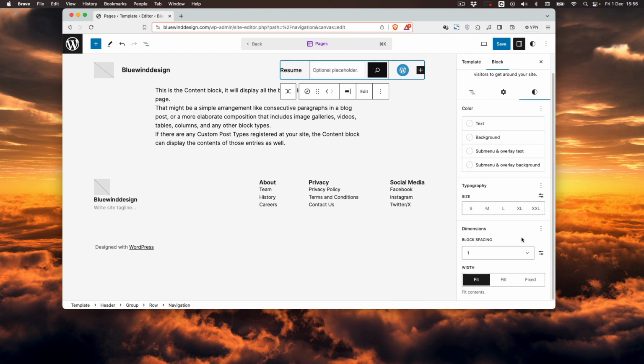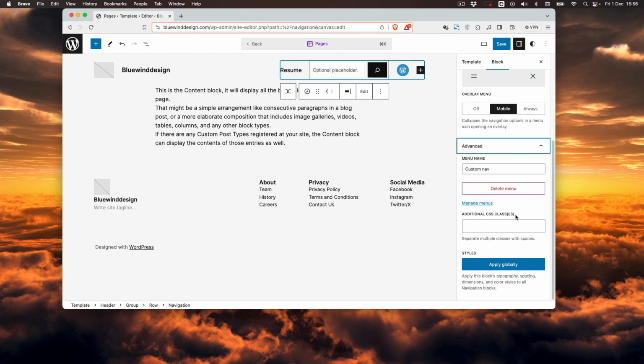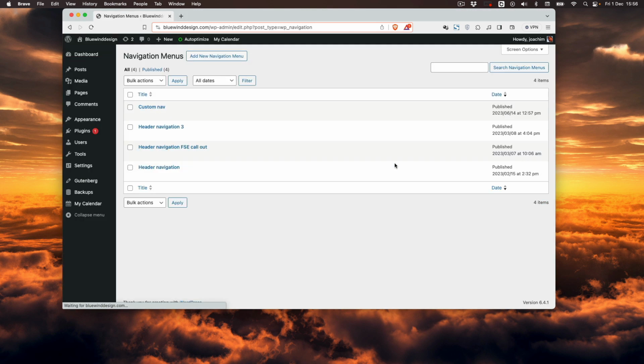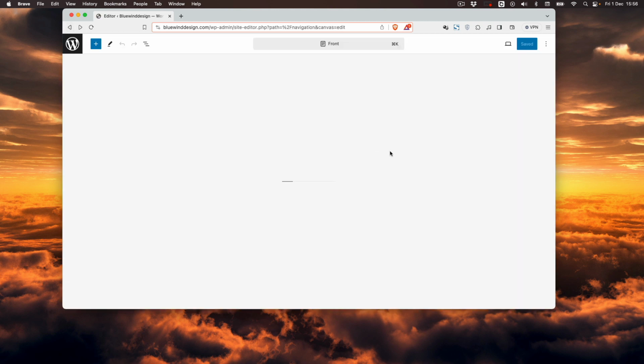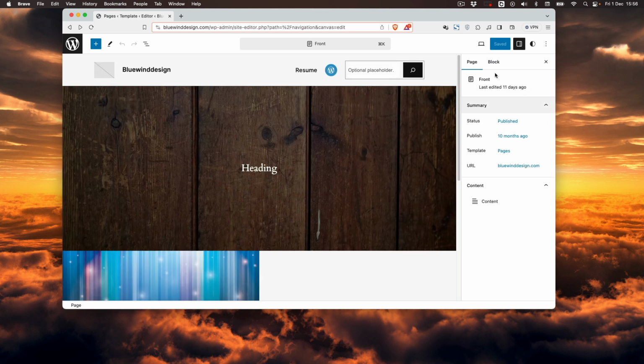This is more than the colors and block spacing, width. So I'm going to click back into advanced. I will click manage menus and figure out what that actually does. It will leave this area and it opens up another navigation menus area. So this is fairly confusing. I'm going to have to click the back button. Okay, so we are now back into the page.